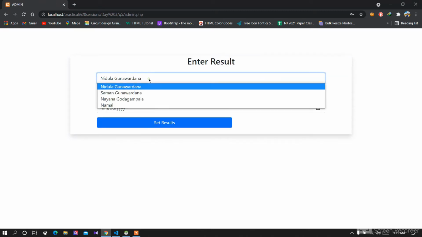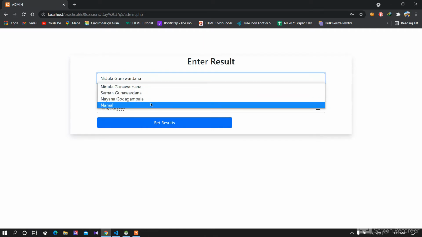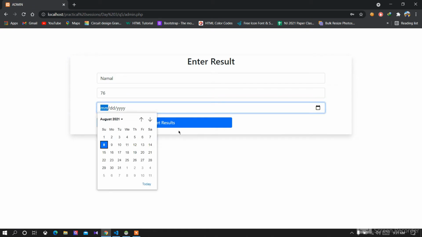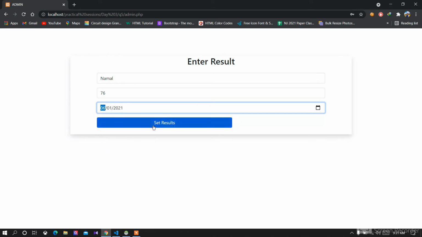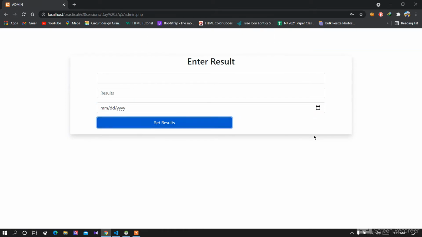In here I can select any of the registered students, and I'm going to add the result to normal. I'm going to add a result of 76 or something, and this is the date of the exam, which is the previous exam which they faced. I'll set a random date. I'm going to set the result. It says done, and now the results are set.